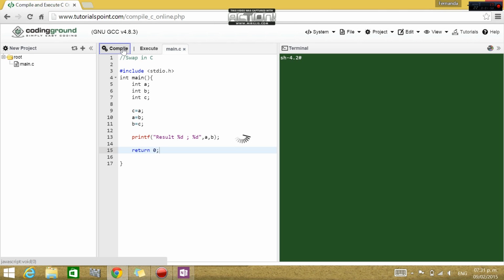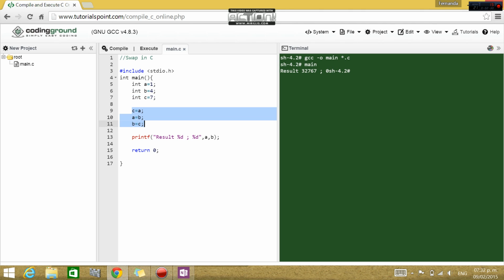Perfect. So let's compile this. And it's okay. But as we do not have any numbers in the variables, we haven't declared a specific variable value, so it will print whatever the computer wants. So let's give them numbers. A is going to be 1. B is going to be 4. C is going to be 7.